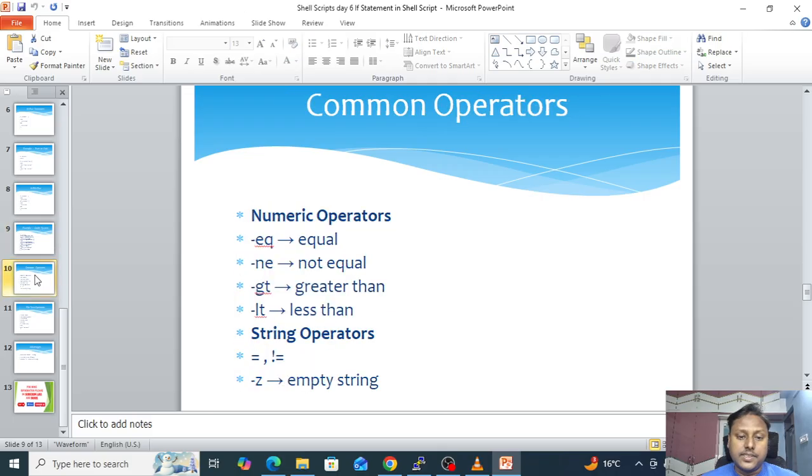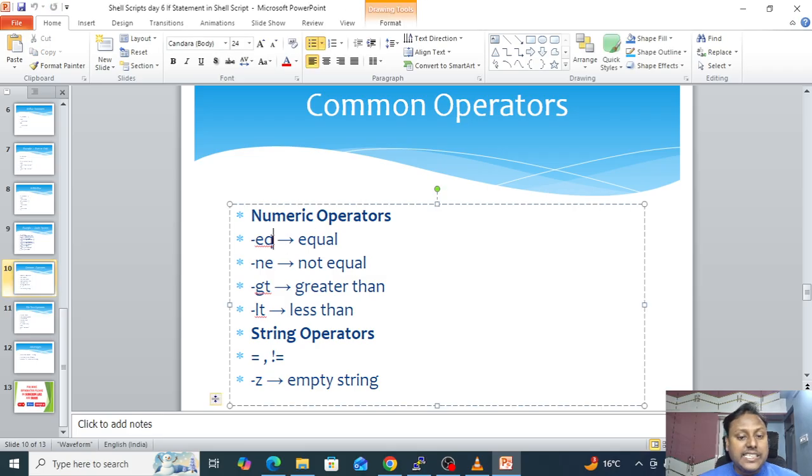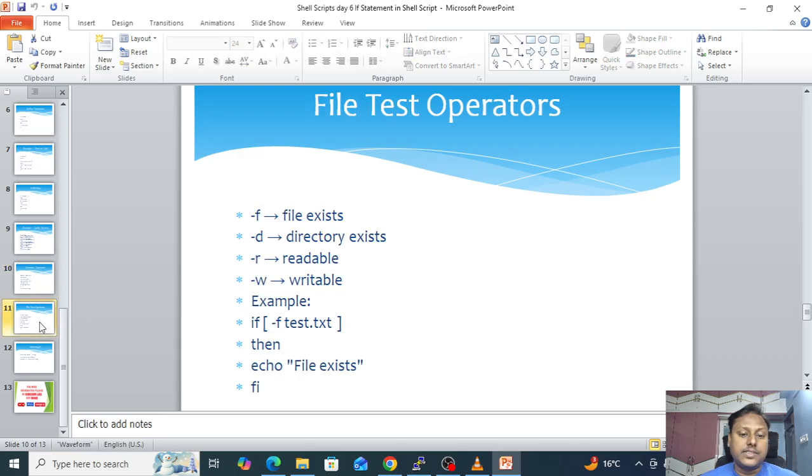Okay. Now there are some common operators you should know as part of shell script. Numeric: -eq means equal, that is just a short form. -ne means not equal, -gt means greater than, -lt means less than. Some string operations are also there: equal, not equal. -z means empty string. So in shell script you will be seeing this kind of numeric operators and string operators. You should understand these, and few file test operations are also there.